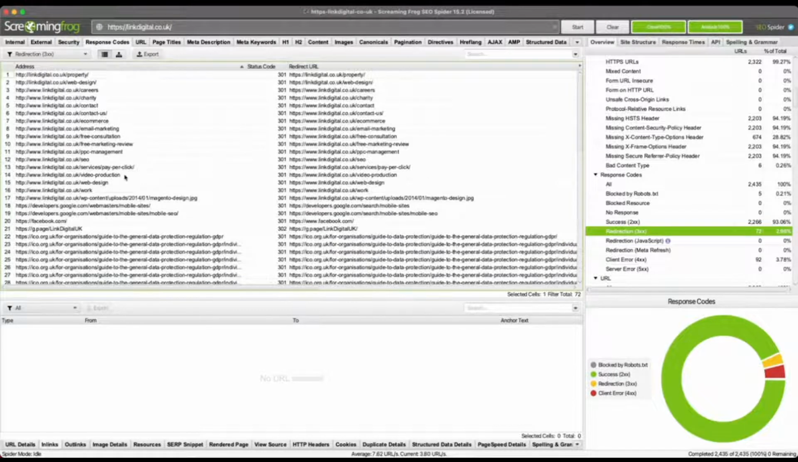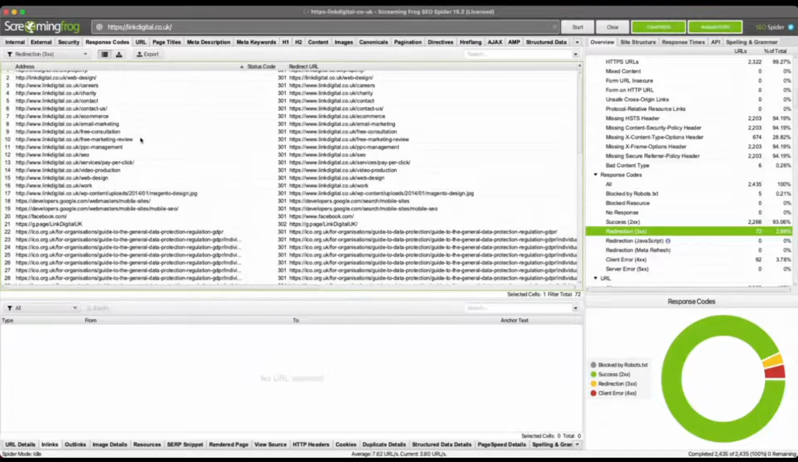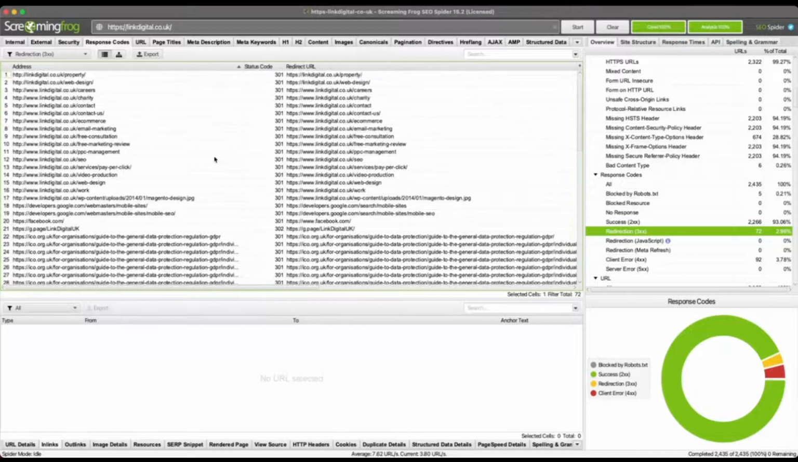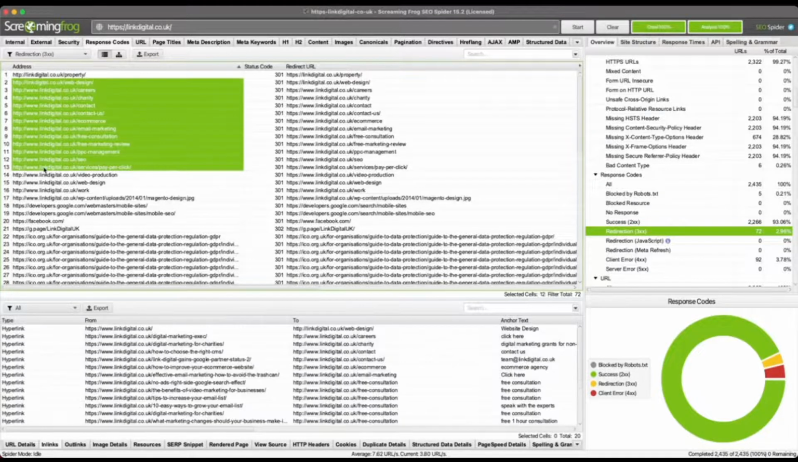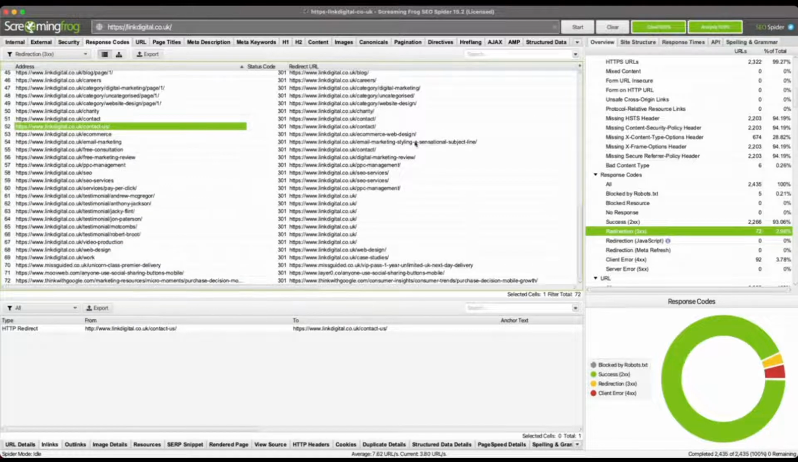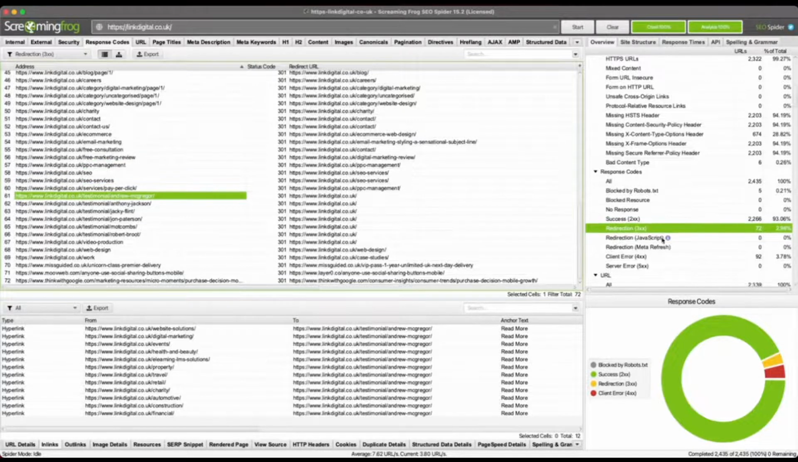So, redirections. This is an SEO site, so it's normal that they probably use a lot of redirections. These are from HTTP. Okay, here we have some redirections. That's okay. I'm not going to analyze whether they should redirect from this to that. Looks okay. No server errors.